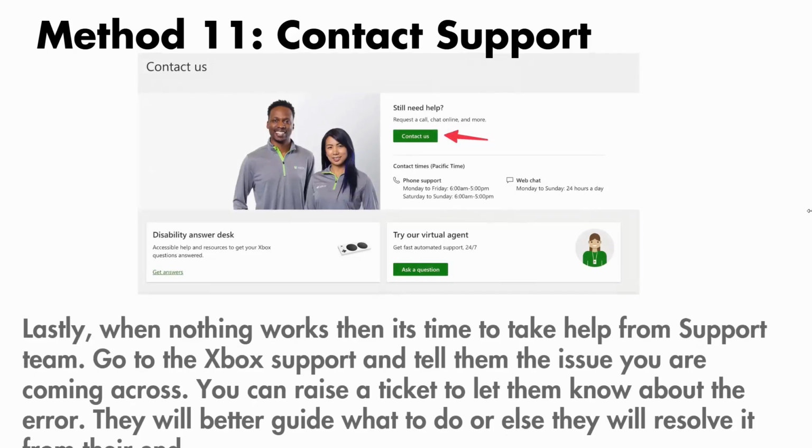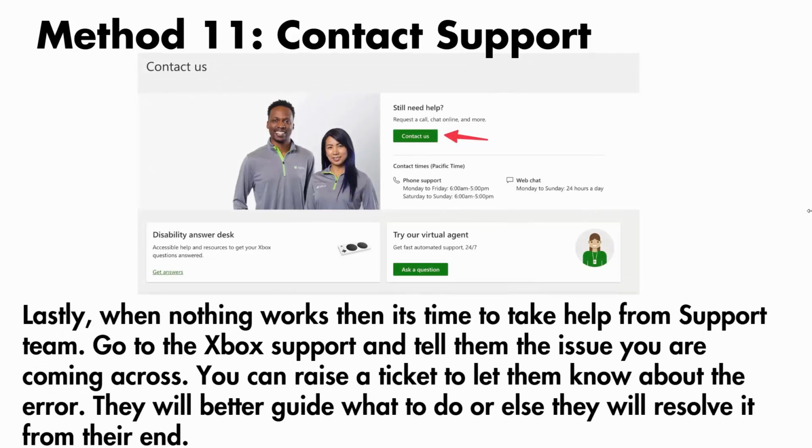Next is to contact support. So lastly, when nothing works, then it's time to take help from the support team. Go to the Xbox support and tell them the issue you are coming across. You can raise a ticket to let them know about the error. They will better guide what to do, or else they will try to resolve it from their end and you can be into the game once again.